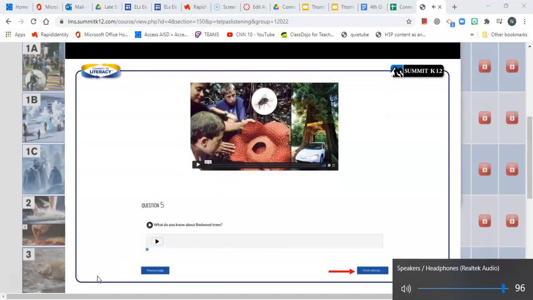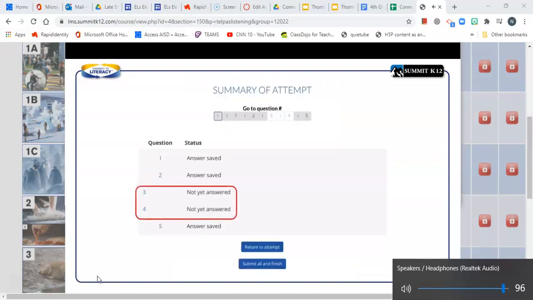After you have recorded answers to each question in the quiz, select the Finish Attempt button. Notice that I have not yet answered question 3 or question 4. If you accidentally skip a question or forget to record your answer, you may go back and record your answers before submitting the quiz. Simply select the Return to Attempt button or click on the question number to return to a specific question. When you are finished with the quiz, you may select the Submit All and Finish button.